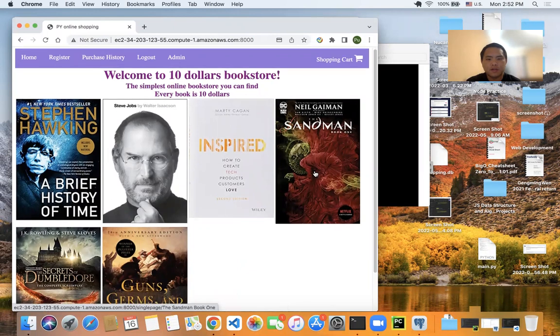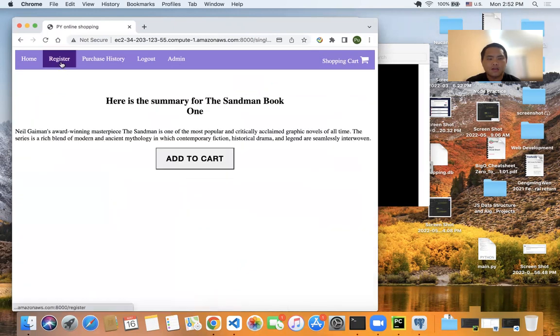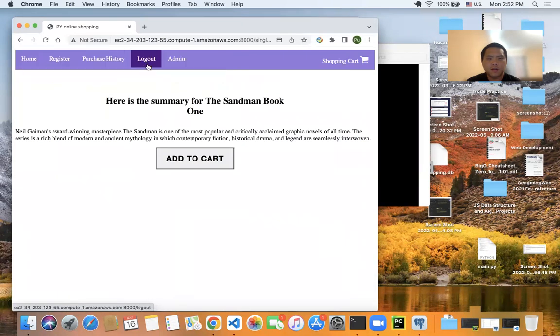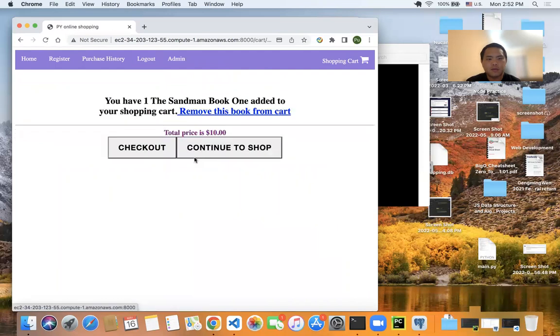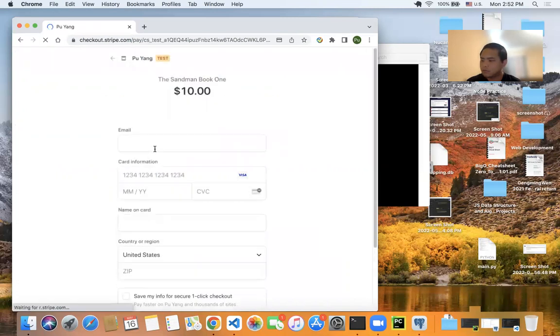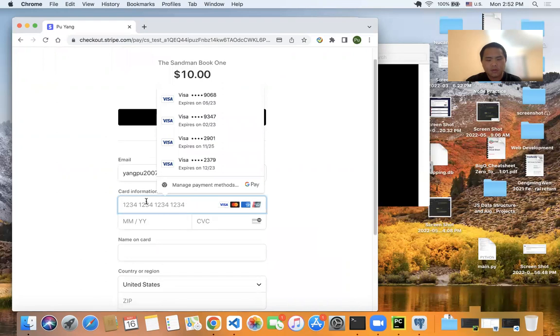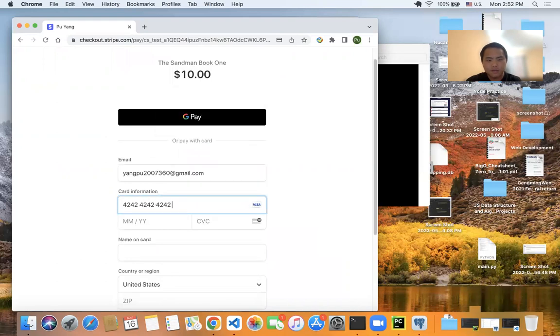For example, we can purchase this book, and you'll have to register and log in to purchase, but I am already logged in with my account. And you can add this book to the cart and check out. And here I'm just entering credit card information for test. So this is our fake number.